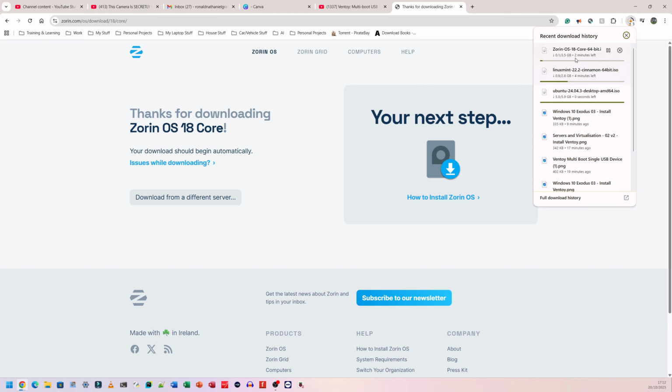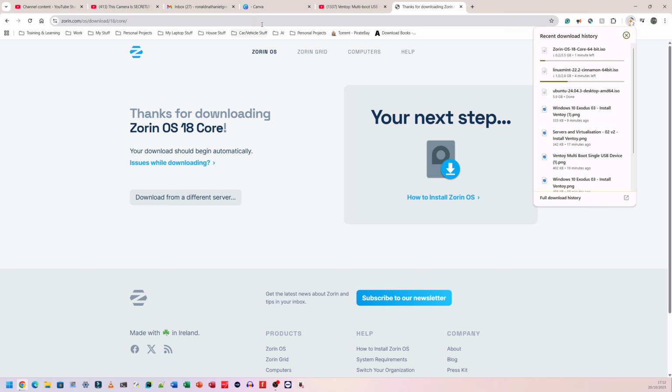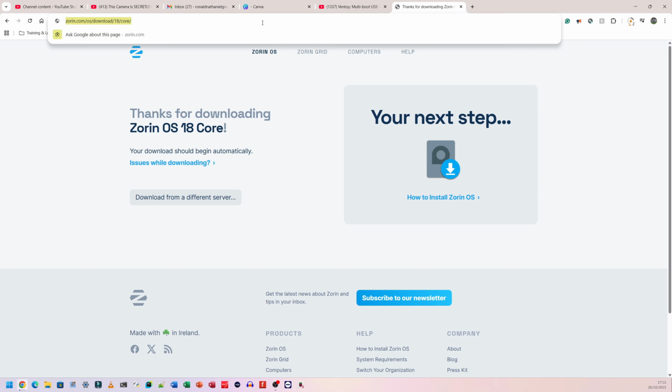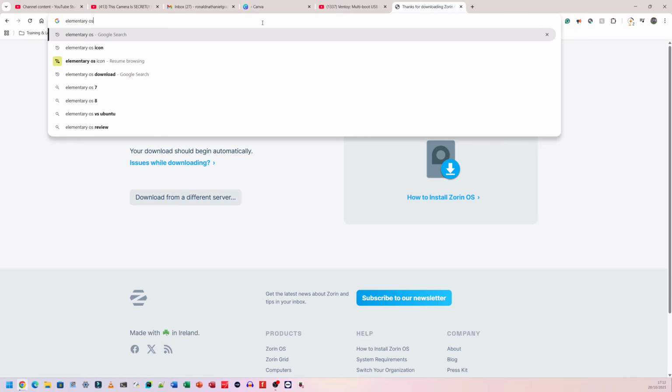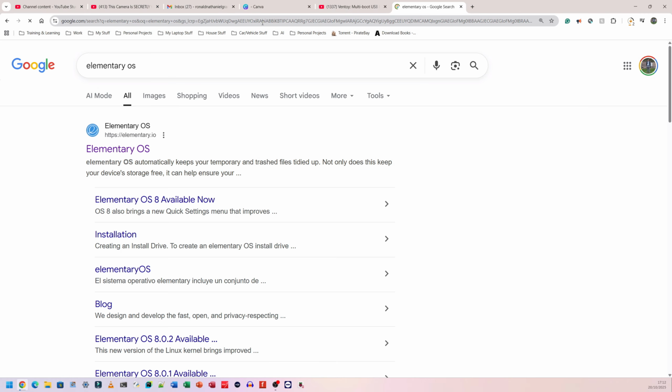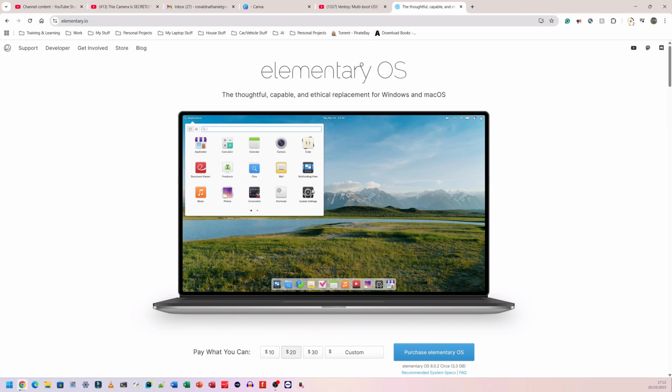Perfect. Okay, so we have 3 downloading at once, and the final one I'm going to look at is called Elementary OS. Elementary OS. Click on enter again. It's going to take me to this website. I'm going to go to Elementary OS website. This is where you would download it.